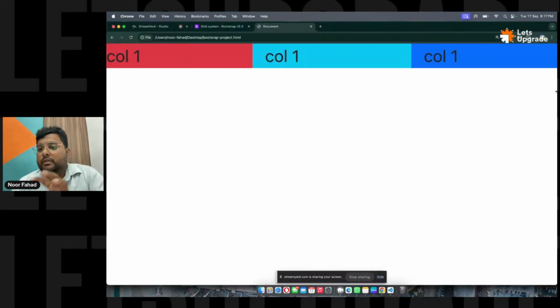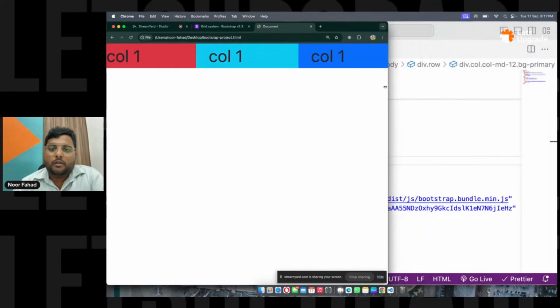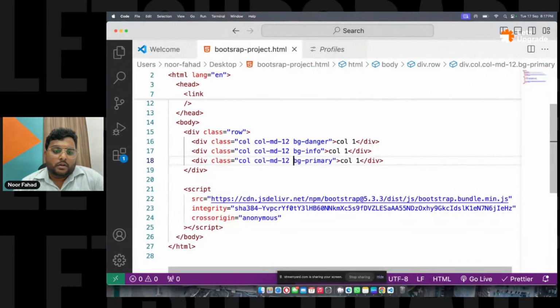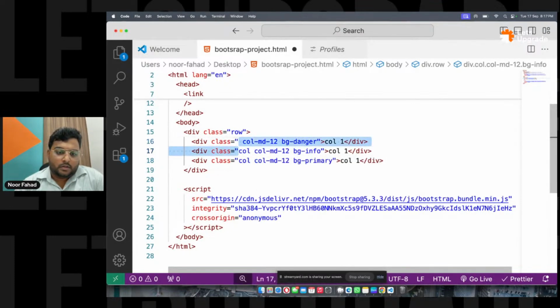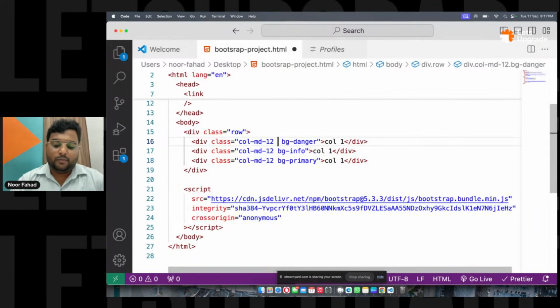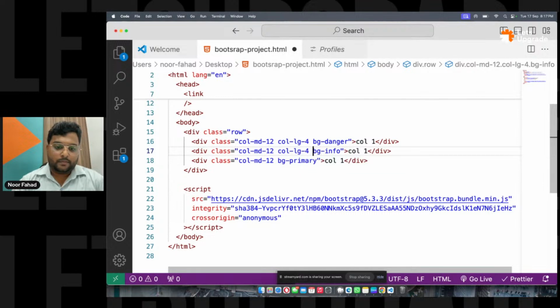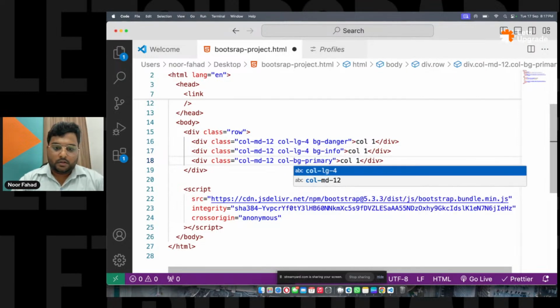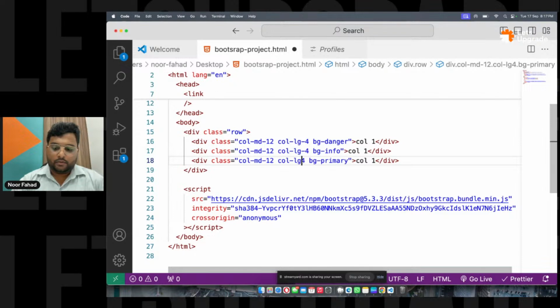So now it's a large screen. If we move to the MD screen, it automatically moves from 4 to 4. Then col-lg. Okay, look, this is for 12. Then I'll add if it's an LG screen, then it should be 4. col-lg-4. LG it should be 4.